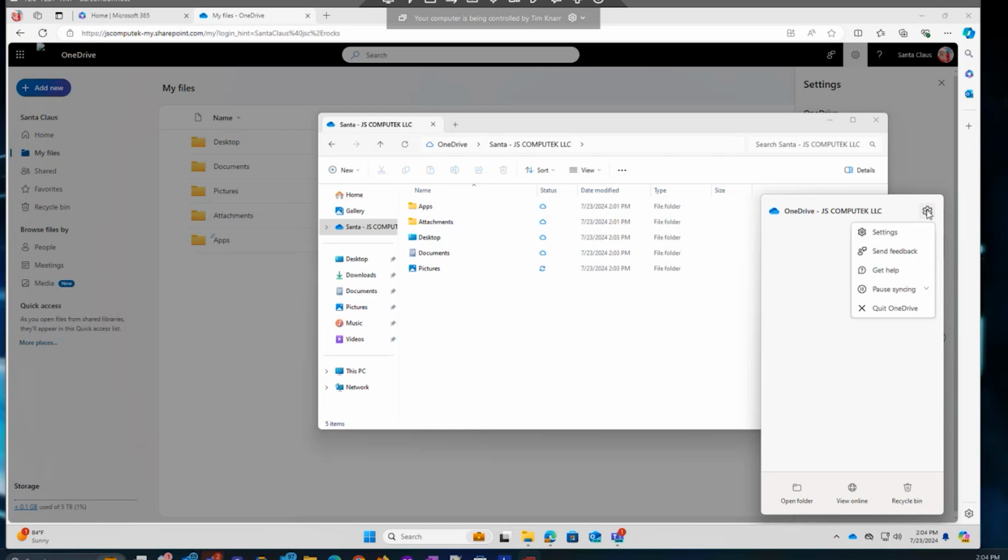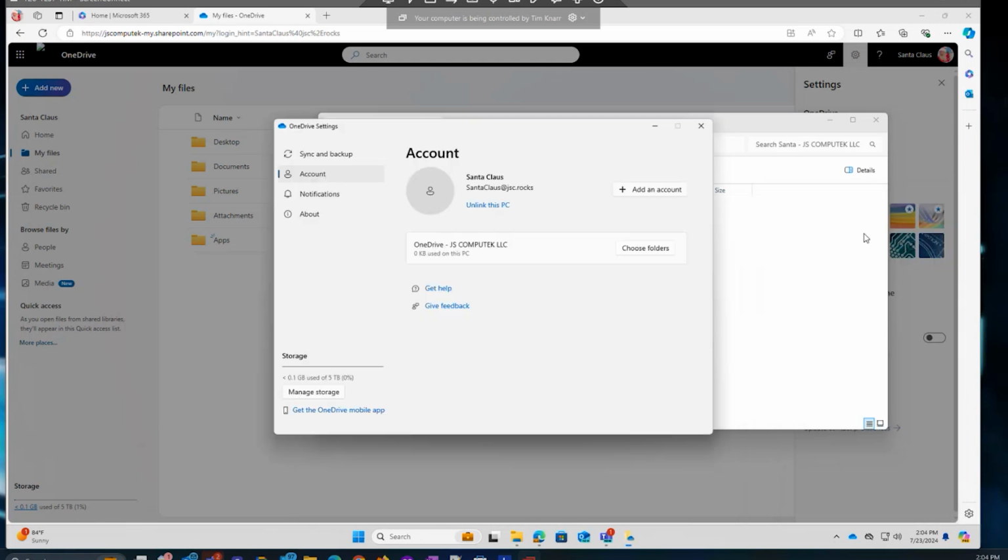happening, if you click on the cog and go to settings, it'll take you to this page, which will let you know what account you are signed in as, and anything you have synced. We can show you this later once we sync SharePoint and show you that those will show up on here.